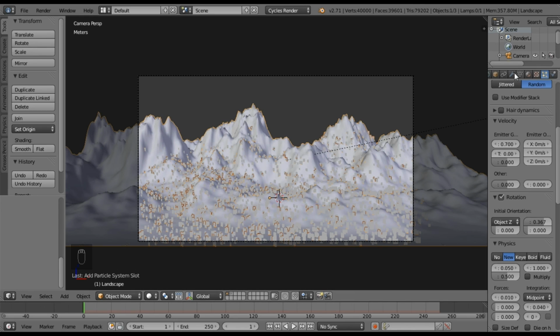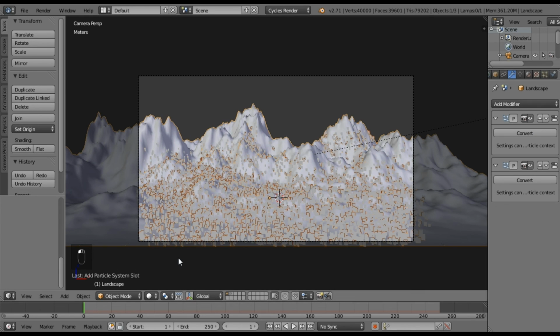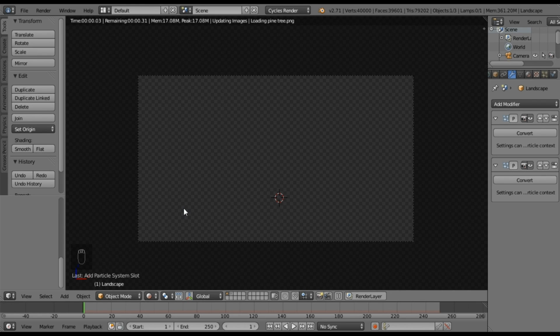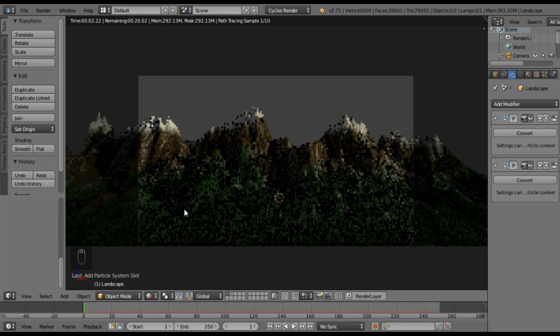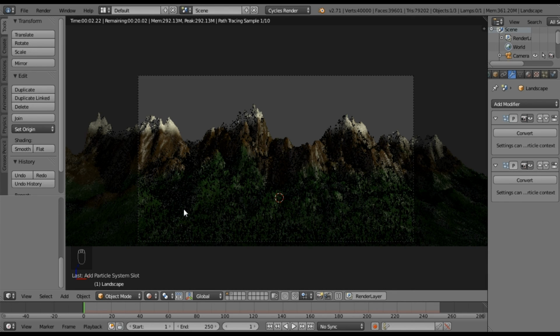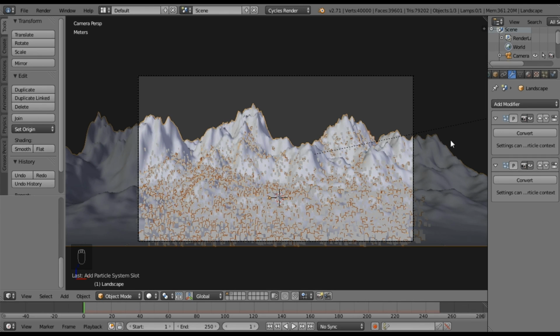Okay, so if I turn both of these on, go to my rendered view, we can see what we're looking at. Okay, that is looking very nice. However, it is still a little sparse. You might need to add one more tree. I don't want to, but it looks like we're going to have to.